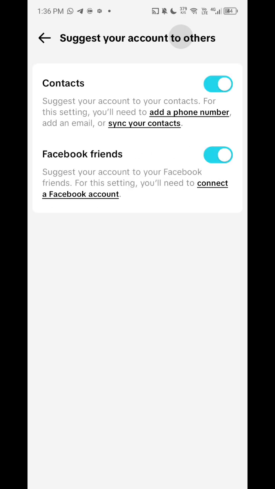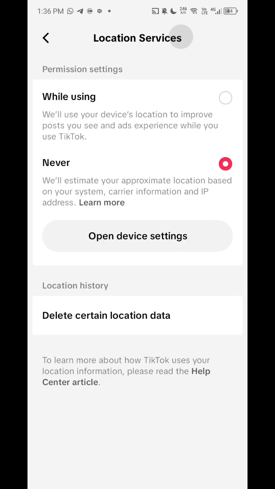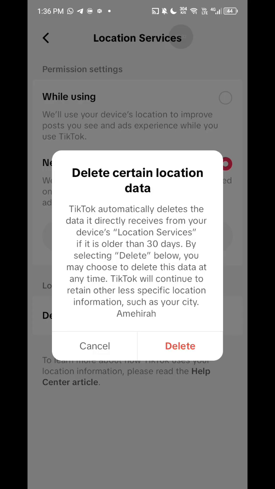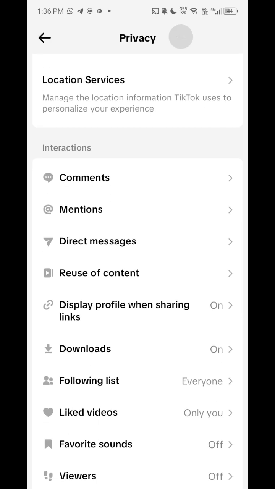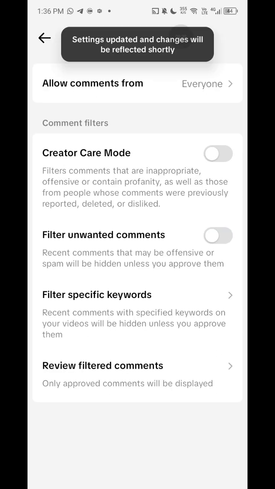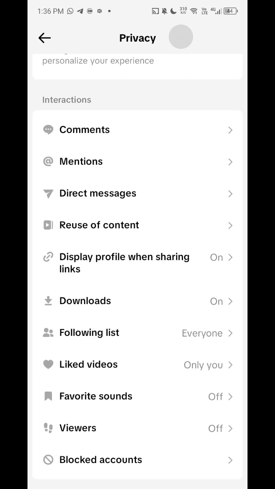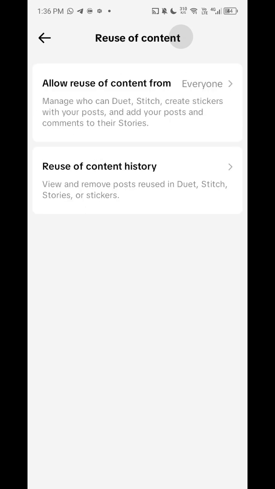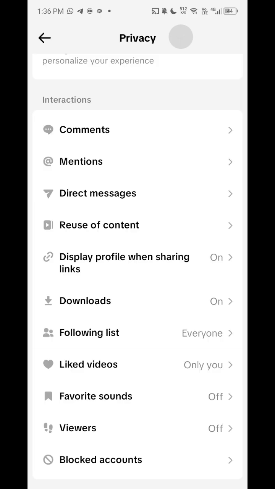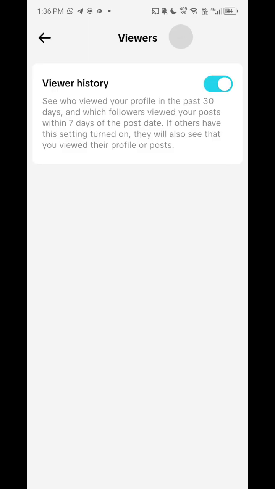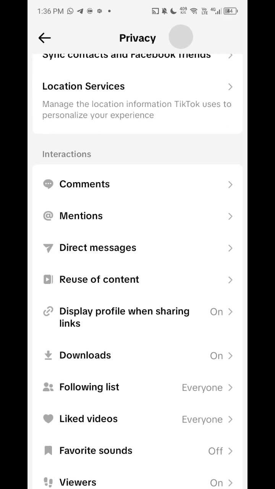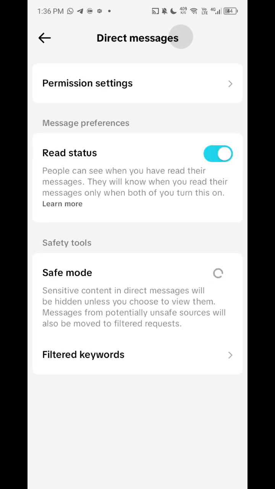Here you turn off all of this, like Facebook friends, contact suggestions. Set them up like this. Delete certain data, location, comments off. Following these steps will make you get the account normal, without too much restriction, so that TikTok does not restrict you. You understand, turn off this stuff.